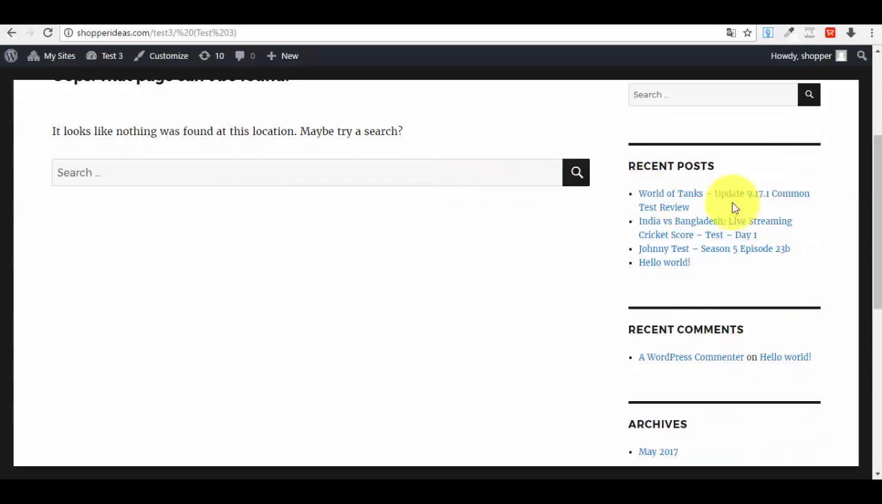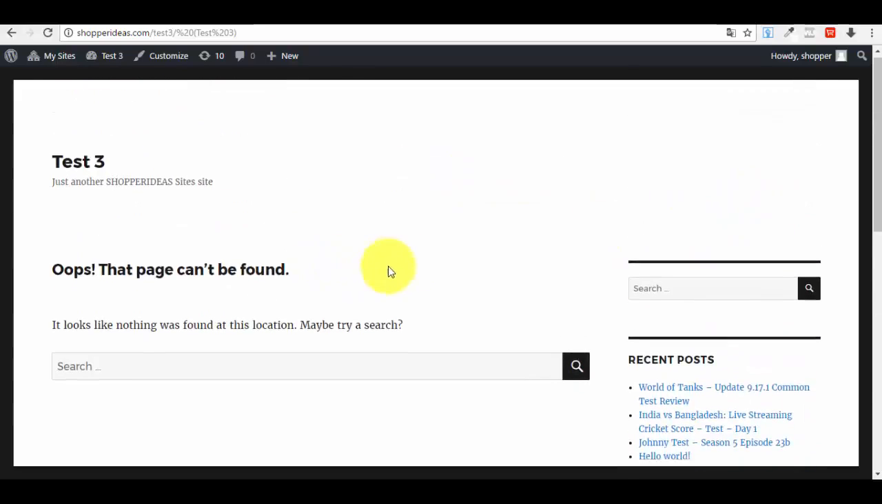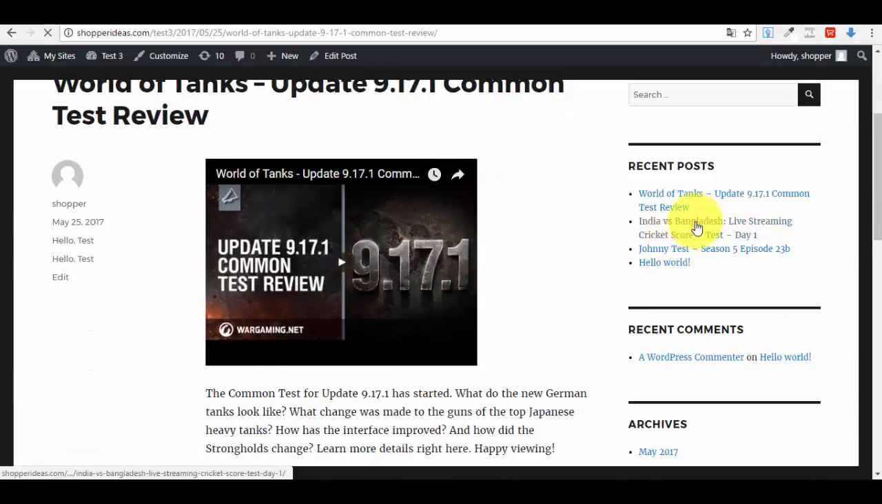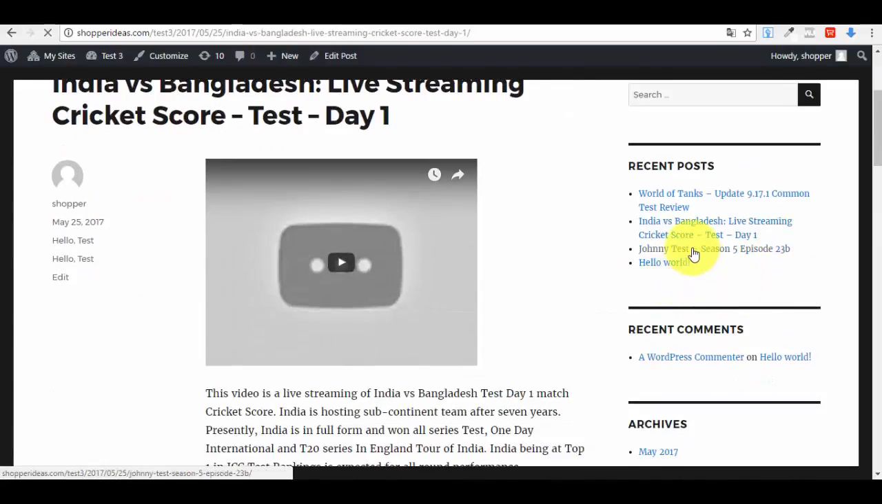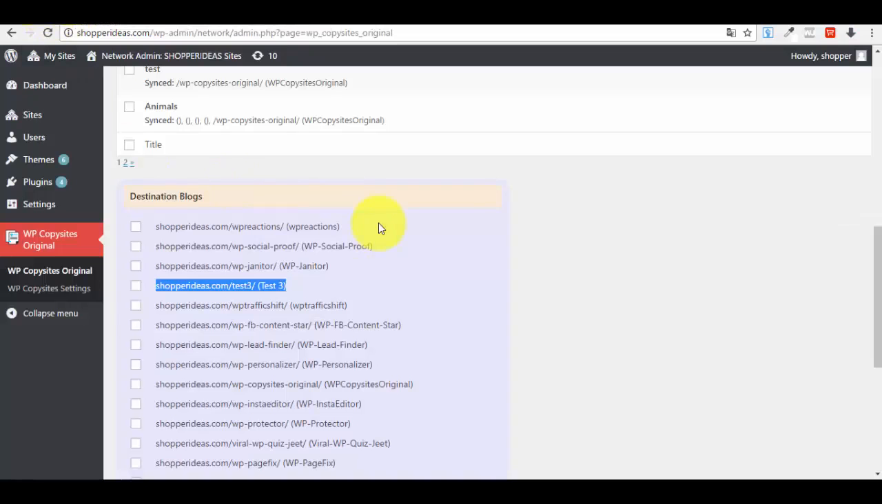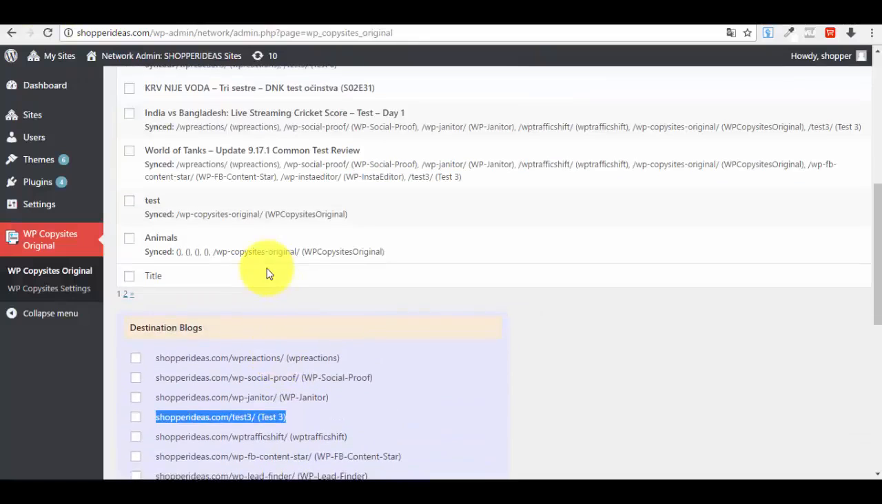Recent posts. World of Tanks, India versus Bangladesh, journey test. So you can see that it has created the new post. It has copied them automatically. Isn't that cool? I mean, this is absolutely amazing. Basically, it copied the posts and put them here. Now let me go back to the admin dashboard. So this is how it works.